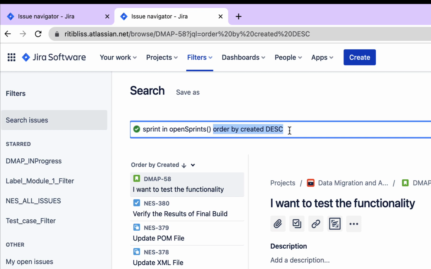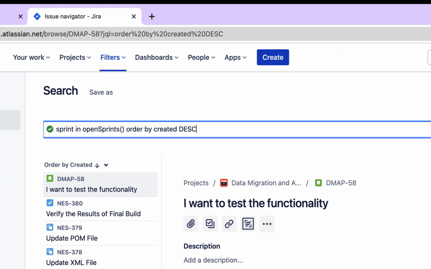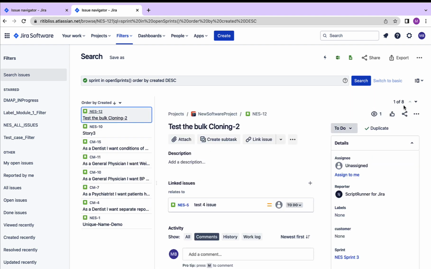What it's saying is that whatever search result you get will be shown in a sorted order, such that the issue which was created last will be on the top, and so on. We can leave this part as it is if we want our results in this specific order, or we can remove it as well. For now, I'm keeping it as it is. Let's search, and we can see that we have 8 issues over here.